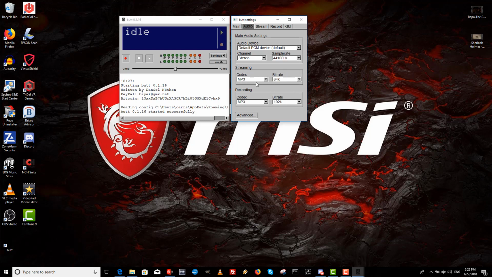Now that is the streaming codec. That's the middle section here. The recording codec, you would keep it 192 because that's your record rate, and you're going to be using that hopefully for a later show.